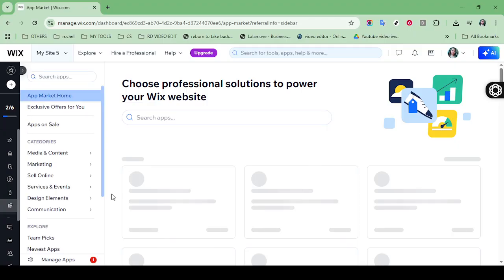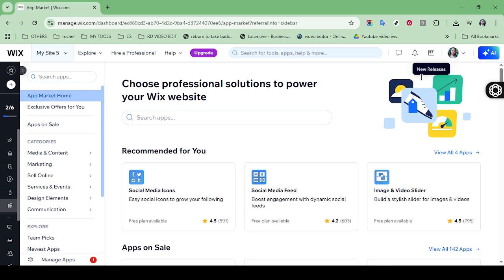Let's begin with adding the Zoom app from the Wix app market. First, log into your Wix account and head over to your website's dashboard. On the left-hand side, you'll find the Apps section. This is your go-to place for adding new features to your site.